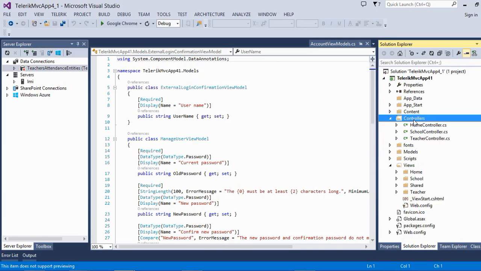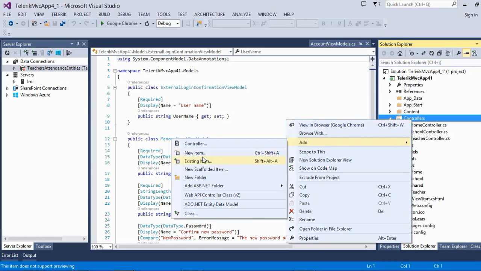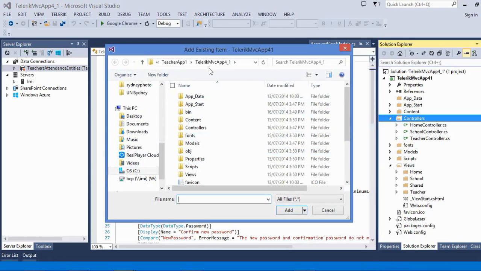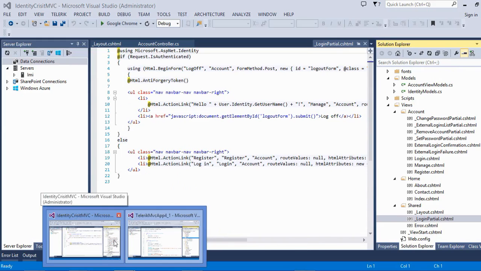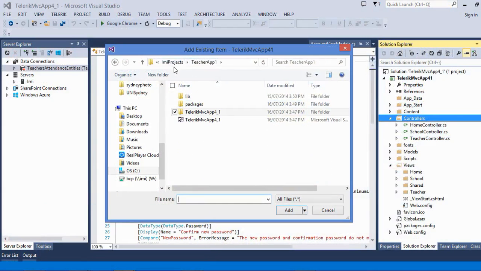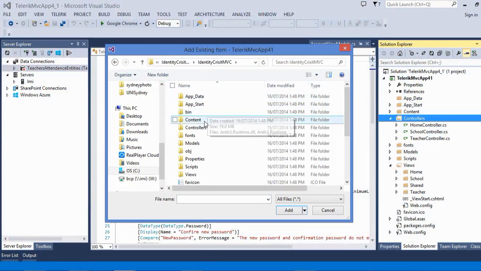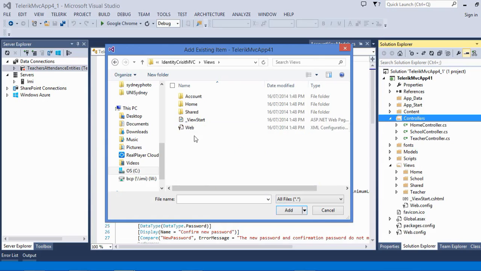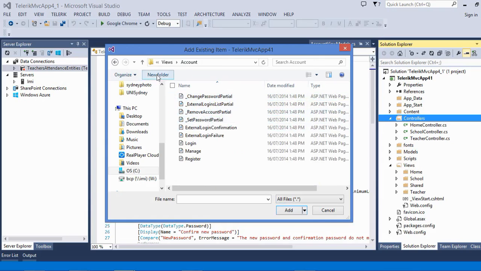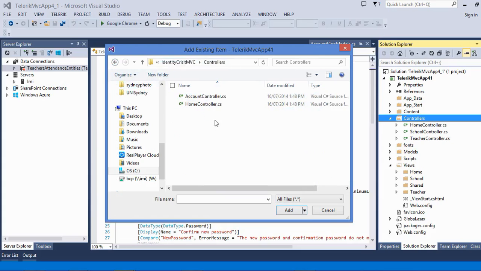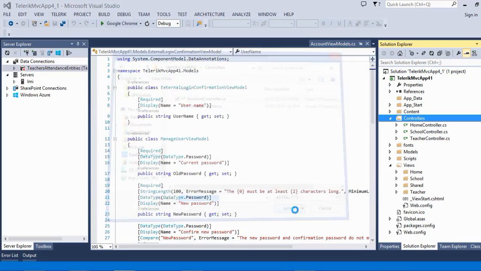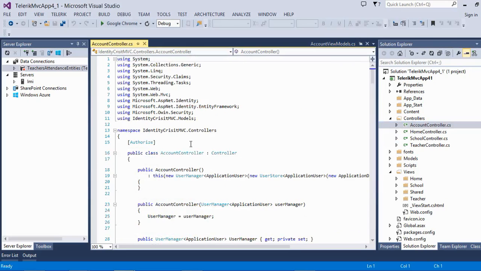Now let's add in the controllers. We will take the controllers from existing projects again. I'm just going to take it from another project. We made Identity Crisis. Let's see if I could get from Identity Crisis. Yeah, here's Identity Crisis. That's another project, another MVC5 project. What I'm looking for is the controller, and I need the account controller, so I just add it in.